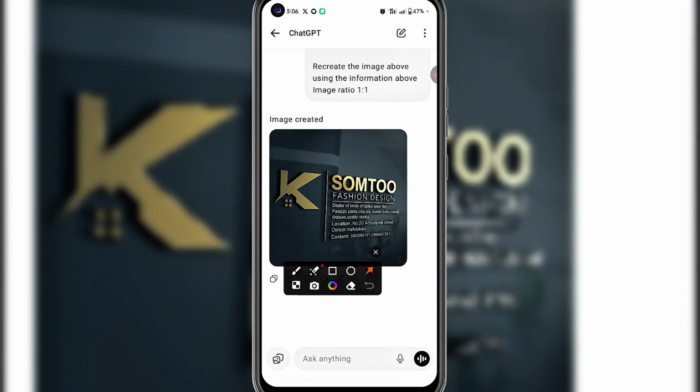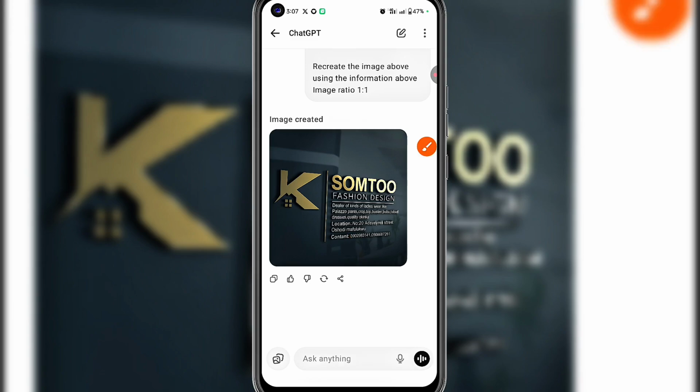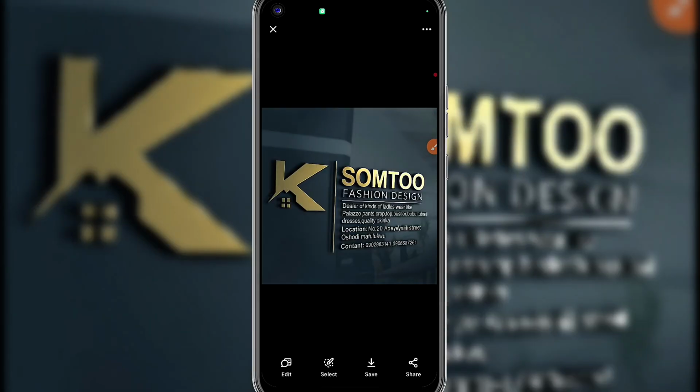You can see how easy and simple it is. This was done in minutes. Let me just click on it so that you can have a better view of it. So guys, this is the image. You can see how I created this 3D mockup design using just AI.